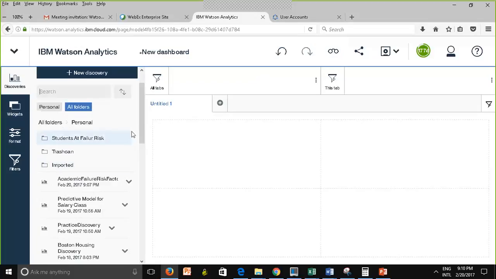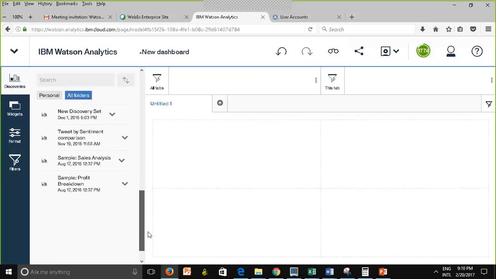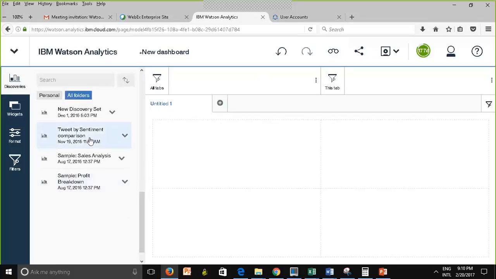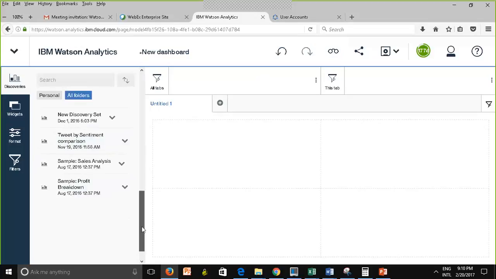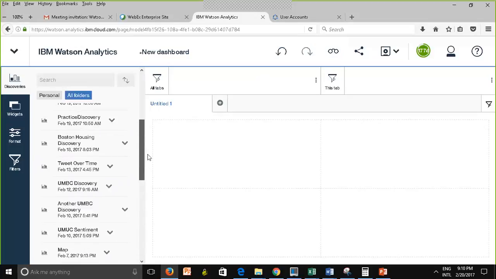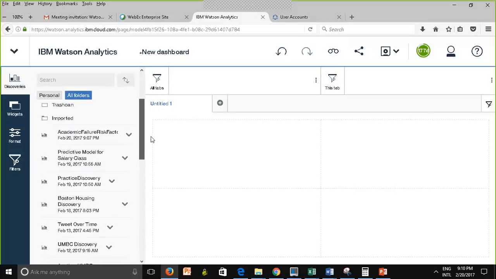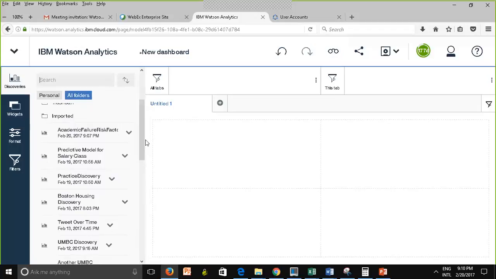Now, I have to scroll down all the way, and it's going to show me all of the discoveries that I have, right? If you look at this, here basically it's showing me all of the discoveries that I have. All of this, right? And each discovery has more than one tab, right?